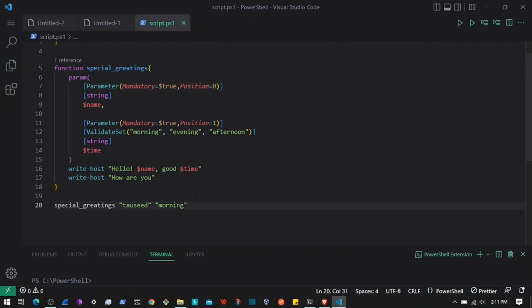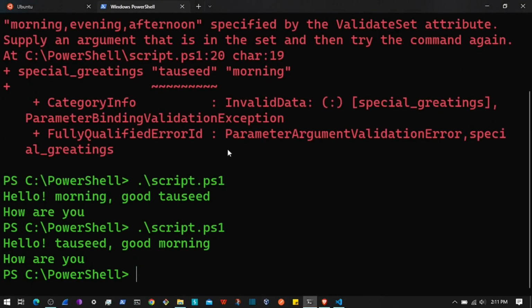Now if I save this, the morning does belong to this evening, morning and afternoon set. So this should work the same as we saw before.